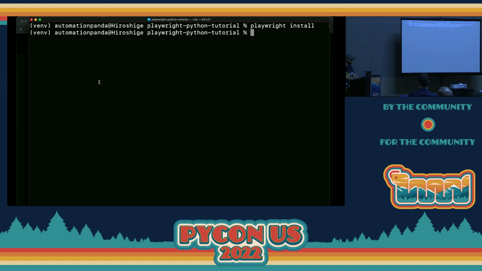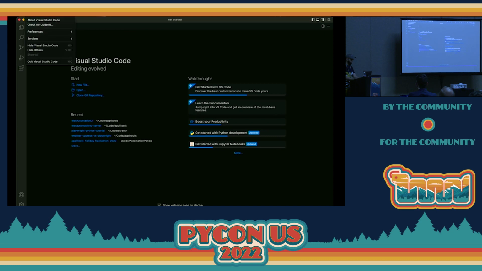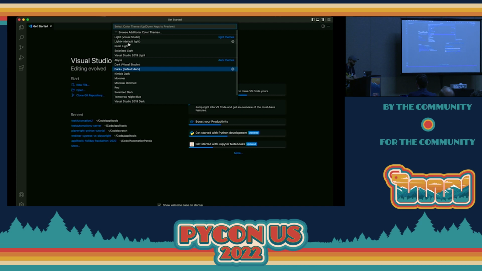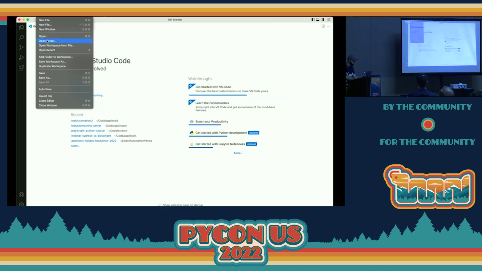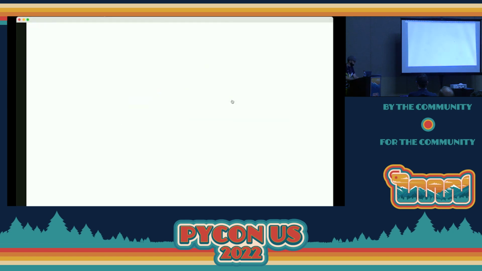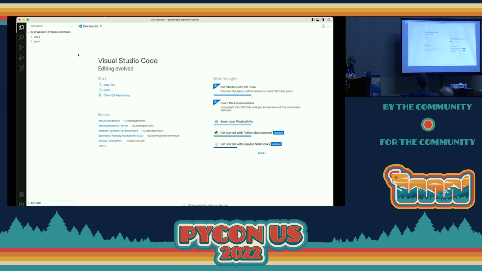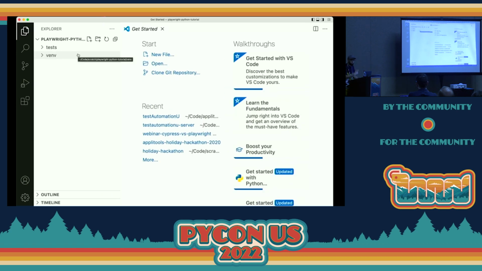In the meantime, let's go back into that project directory that we created. So I am going to open Visual Studio Code, and I am going to make my color theme a little easier to see. I'm also going to increase the size here, so hang tight. Open code, scratch, Playwright Python tutorial. Control plus. Is this text a good size for everyone to see?